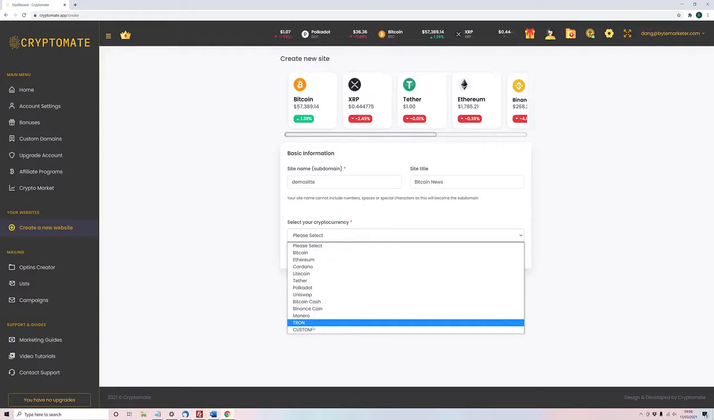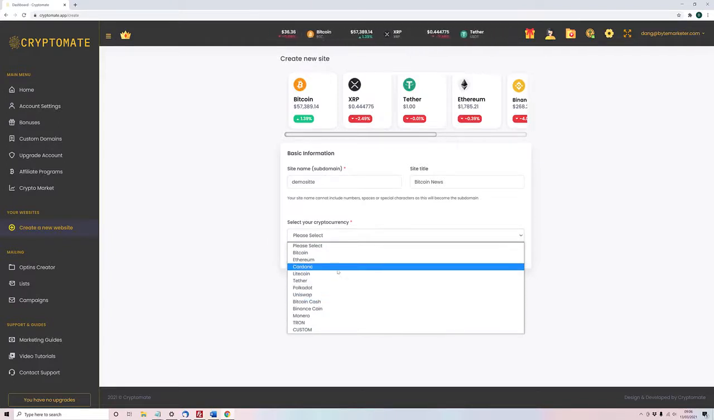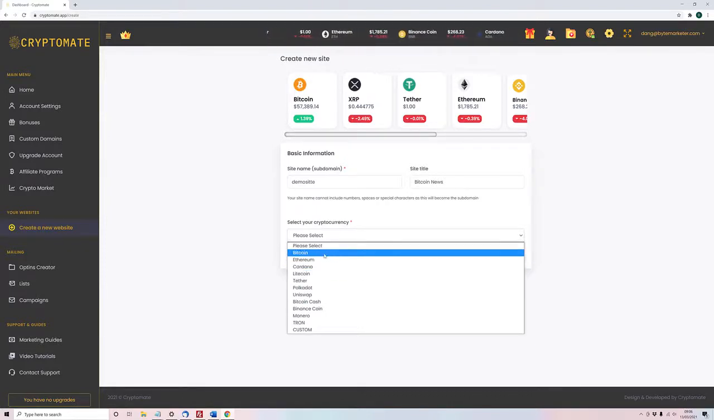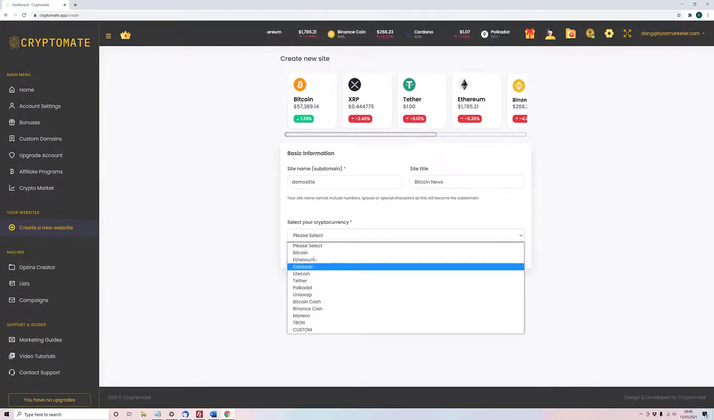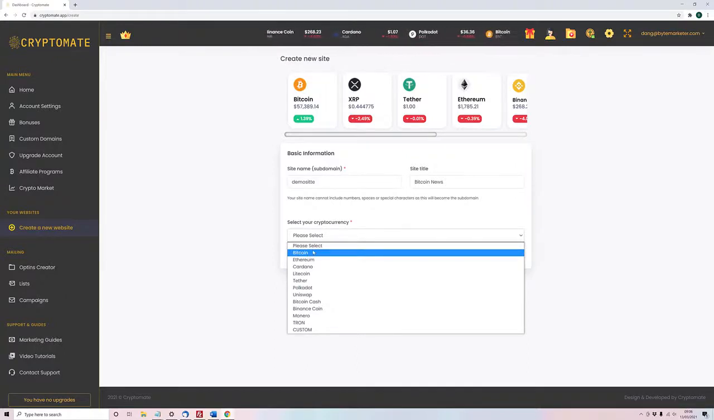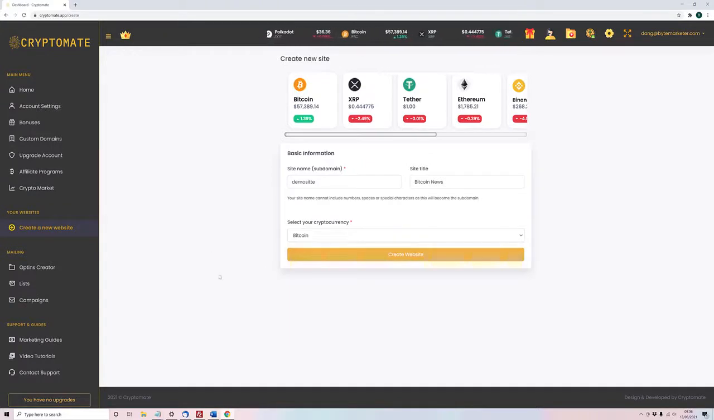Now you can see we've got a bunch of different cryptocurrencies here for you to choose from. This is just what you specialize your site in, the type of coin that you want your site to be about. All the top cryptocurrencies are here, all the most commonly traded ones. I'm going to choose Bitcoin, and then we just click create website. And it is as simple as that. That is literally all you need to do to get a fully functional website.